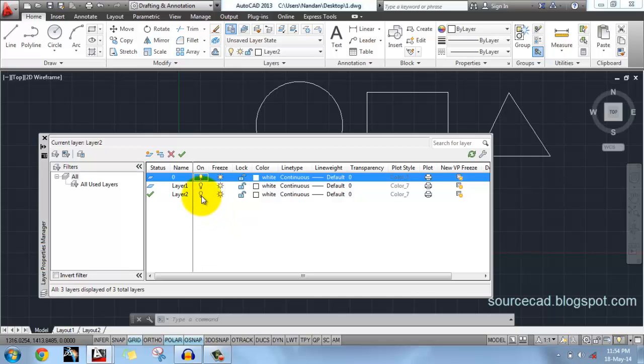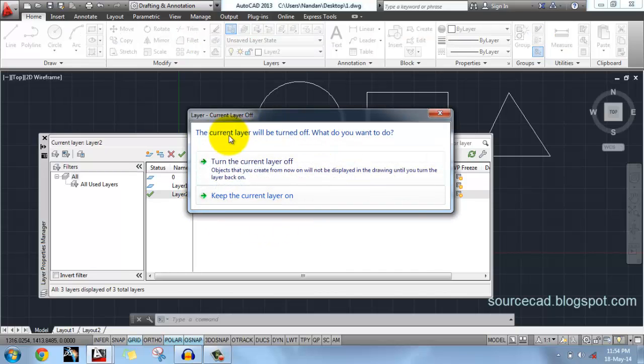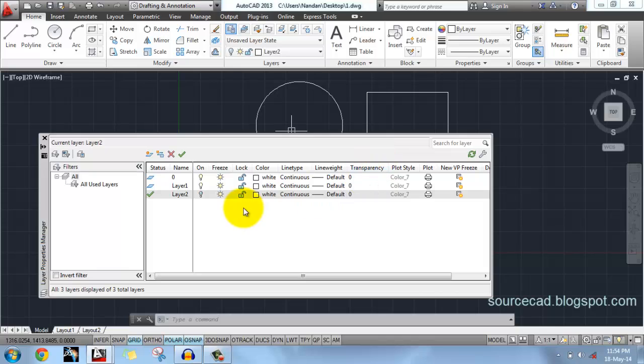If you attempt to turn off your current layer, then a warning message will pop up asking whether you want to turn off your current layer or not. You can go ahead by turning off this layer like this. Now whatever you draw will not appear since the layer is already off. So I have drawn an arc here, but as you know it's off, so we can't see it. Once you turn it on, you'll see your objects.